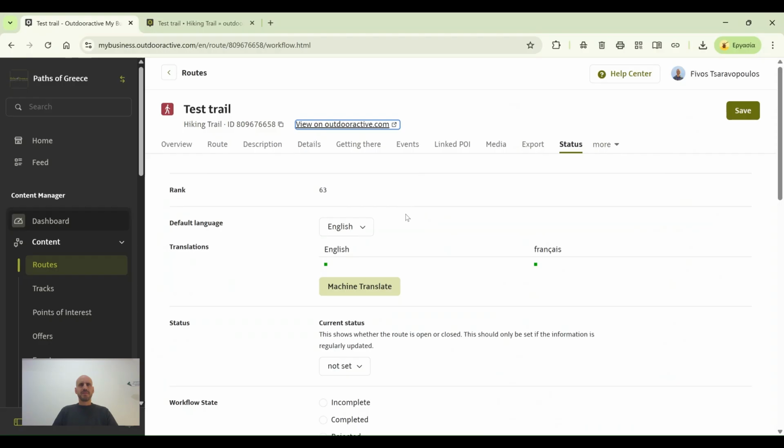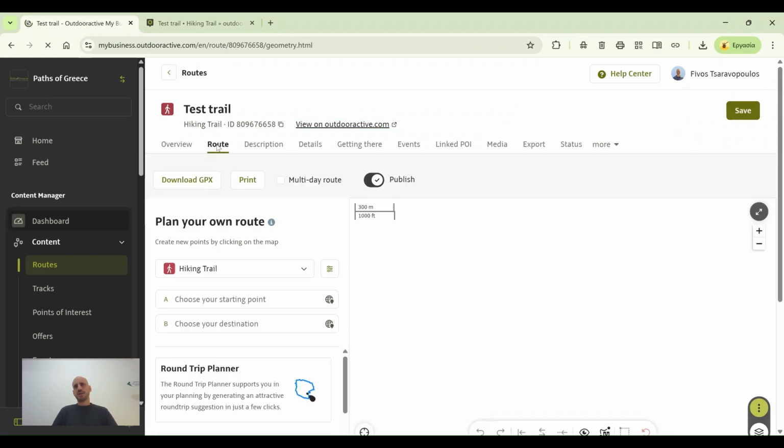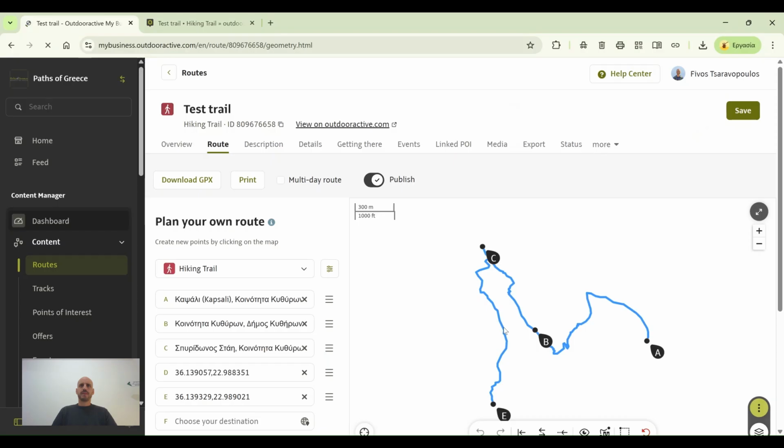And don't forget that if you by any chance find any mistake in the routing, you can always go back to the tab route and change whatever you want.